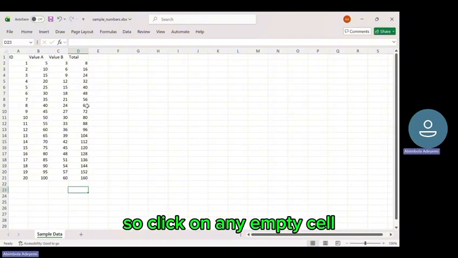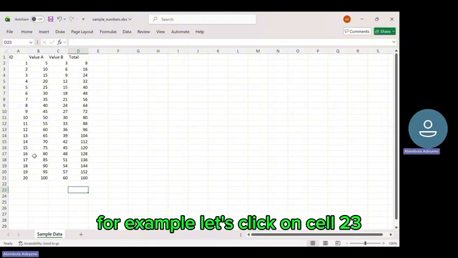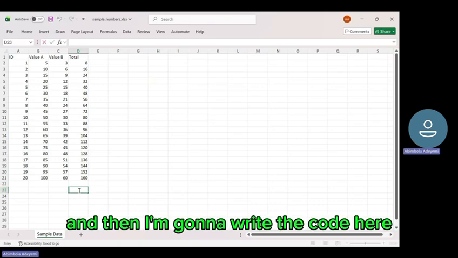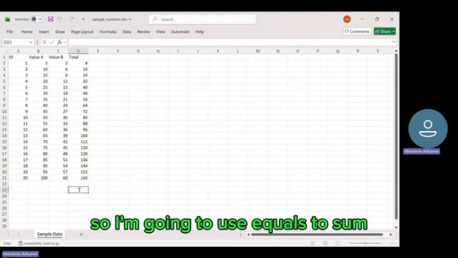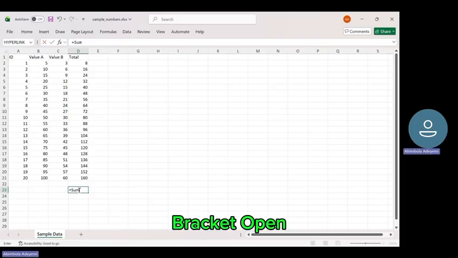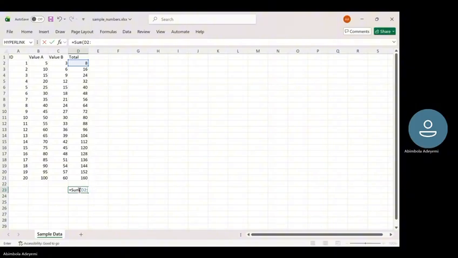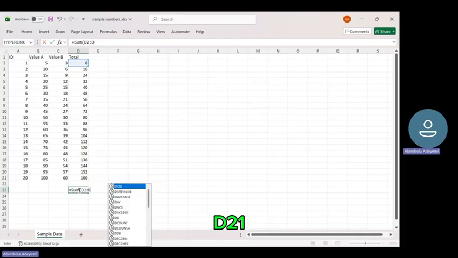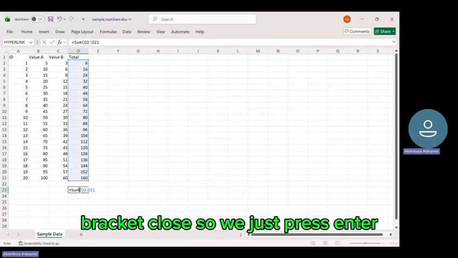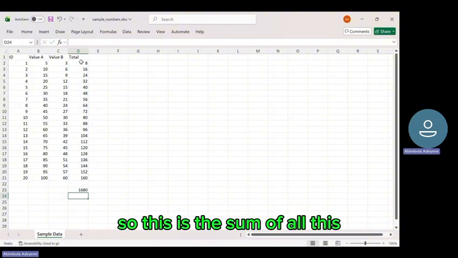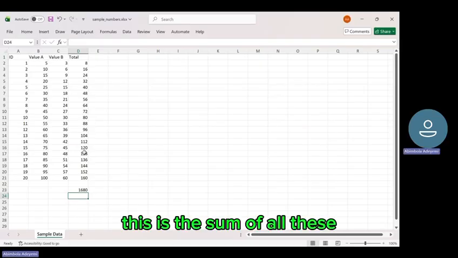So click on any empty cell. For example, let's click on cell 23, and then I'm going to write the code here. I'm going to use equals SUM, bracket open, D2, D21, bracket close. So just press enter. So this is the sum of all this.